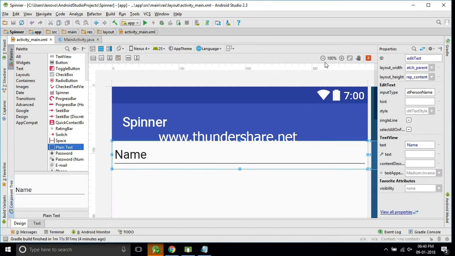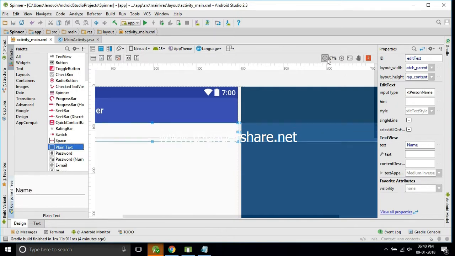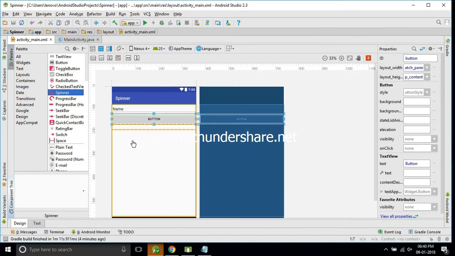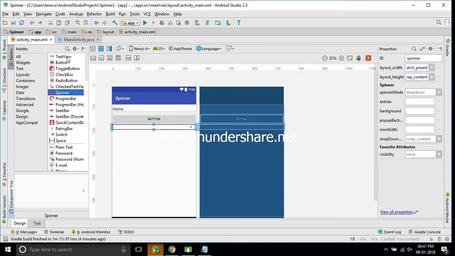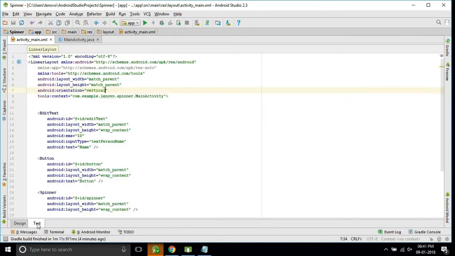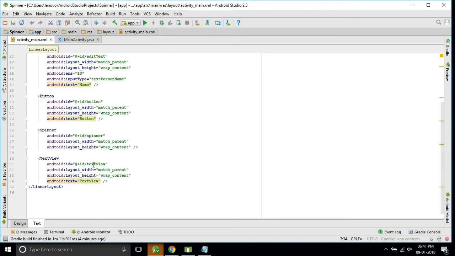Okay, for the design I will take one plain text and one button, and the spinner to store the names, and one text view to display the name which I stored in the spinner. If I have stored the city names into the spinner and I click on a city name, that name should be displayed in the text view. This is our design.